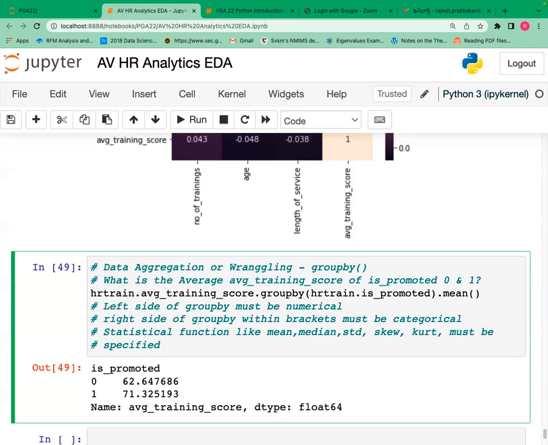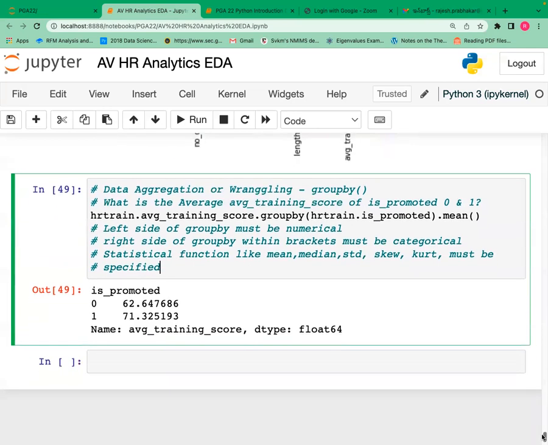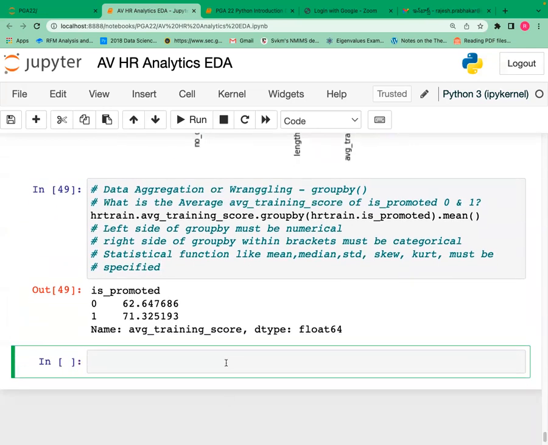So basically, generally people who score high in training should get promoted, right? That logic is being validated in this data. Now, let us see whether long-term employees are getting promoted or whether people with shorter tenure are getting promoted.